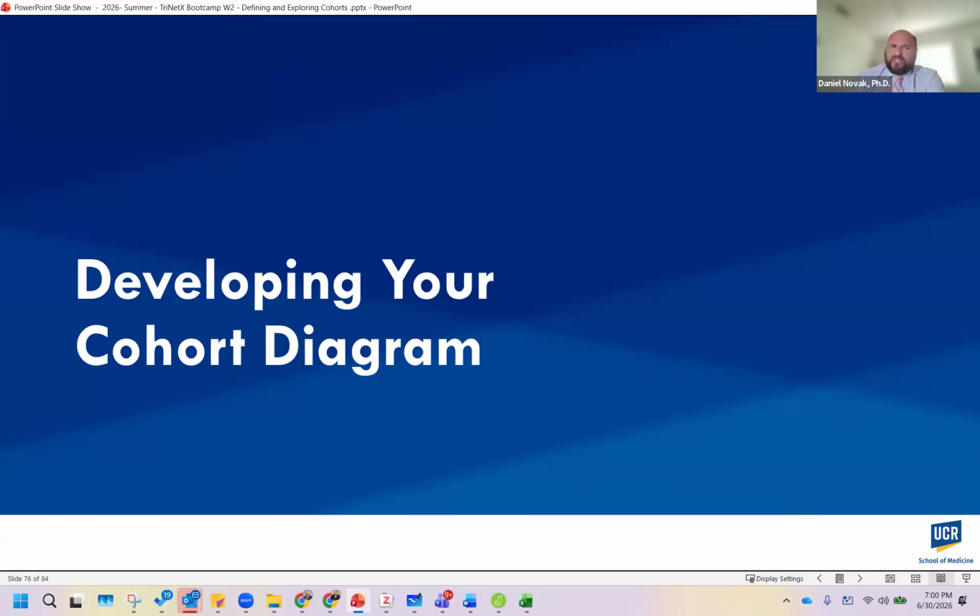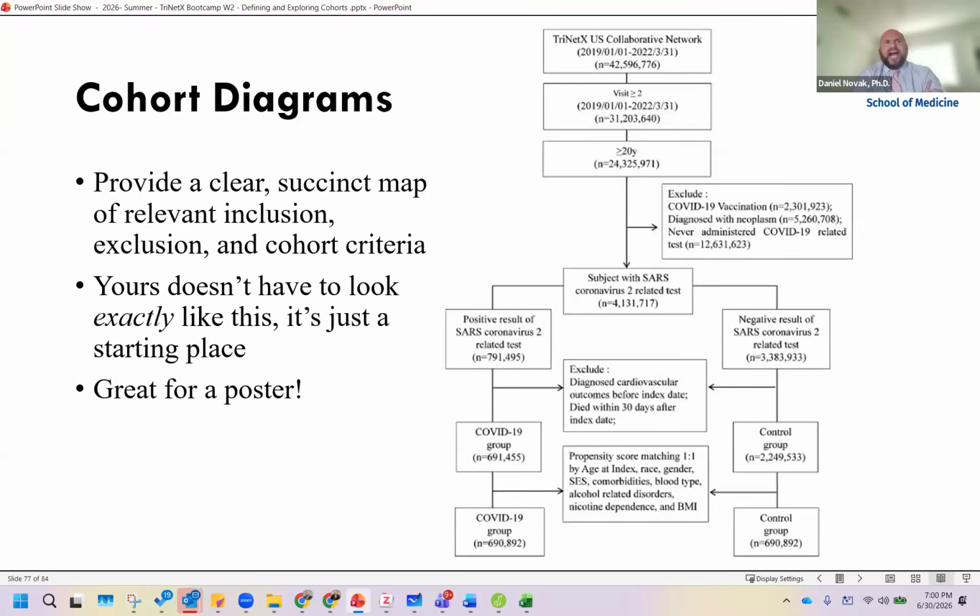And in doing that, we're going to talk about creating your cohort diagrams. I 100%, 1 million billion percent recommend that you do this for every major study that you do, anything you're going to try to get published or get into a conference, because people are going to show up. And yes, you can verbally explain how your cohorts were set up, but a diagram like this, which I pulled from a study from Taiwan, can be extremely useful in explaining how your study was put together. And it provides a really clear and succinct map of relevant inclusion, exclusion, and cohort criteria.